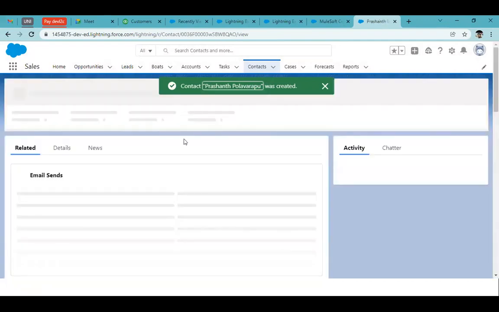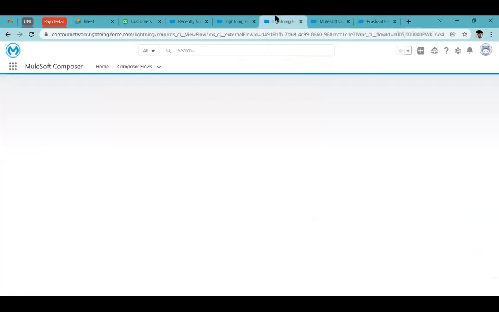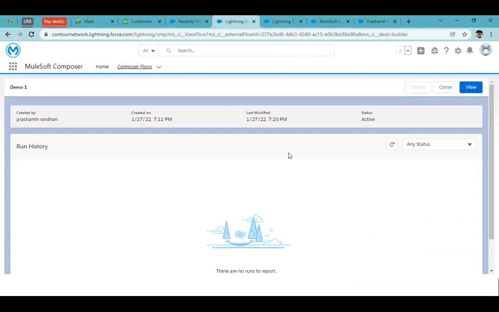Okay, so I've created a record now. Ideally the composer has to get this record and create a new record in the destination instance as well. It will take a few seconds to a couple of minutes to sync the process. At a later point of time you'll get the run history, so I'll show you that as well, like how it looks.